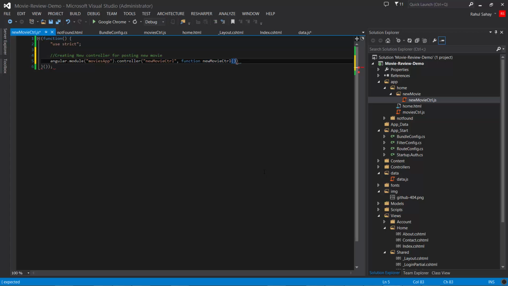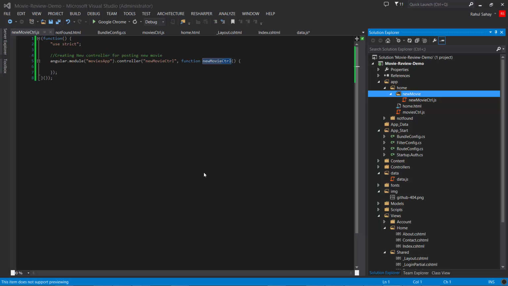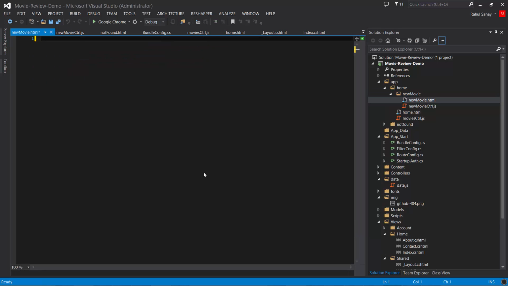And again, currently I will keep this as a skeleton. I am not doing anything here, just a skeleton piece, I will do it in the next section. So for now just keep it, and just copy this piece, sorry, not this entire, till here, and let's create one HTML file. HTML page, new movie, just get rid of that.